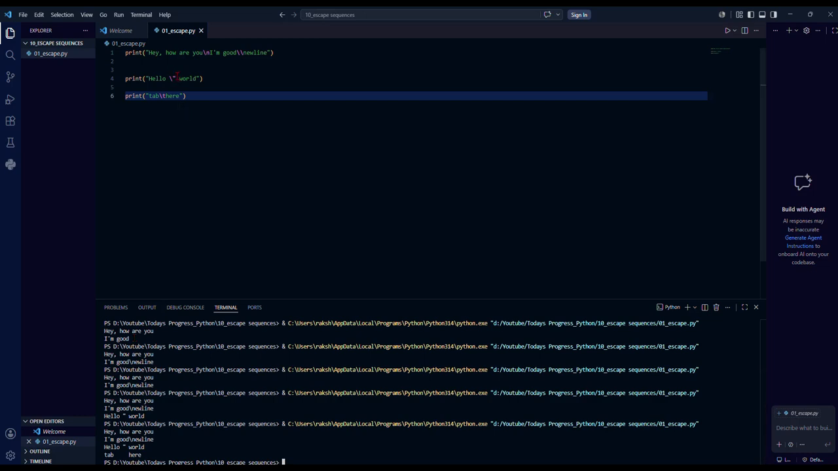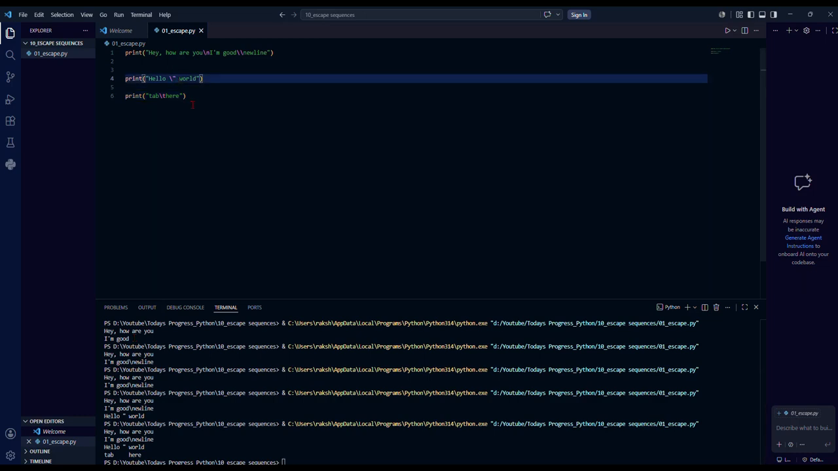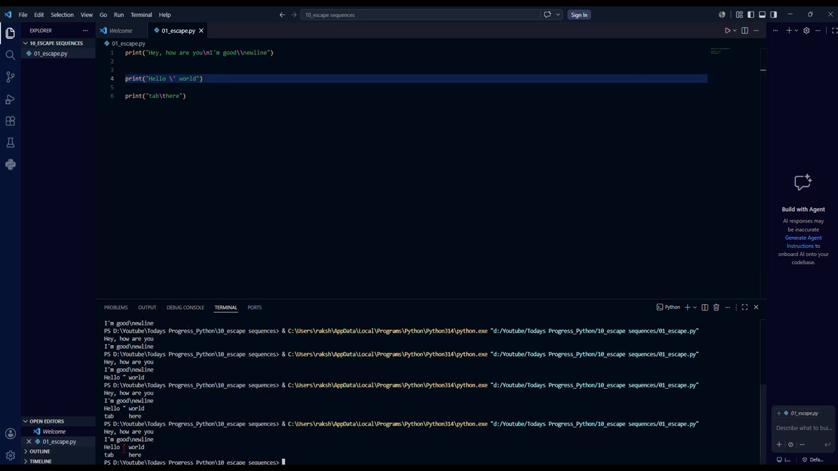And another escape sequence example, you can see double quote, right? If you want a single quote, you can just type backslash and then single quote. That also printed.